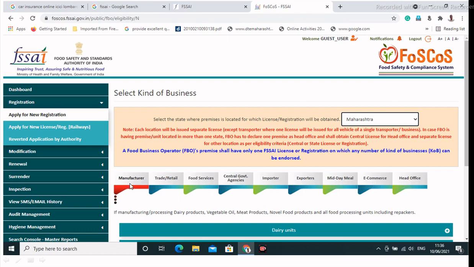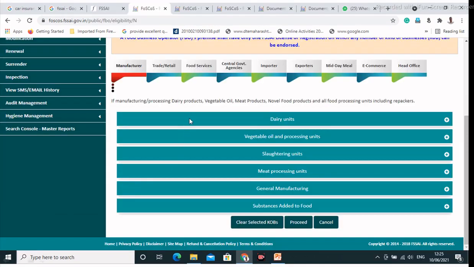For the manufacturer, select the first option, manufacturing, then click on manufacturing. Then in the section below, a number of manufacturing unit links are provided. We need to select one of them: dairy units, vegetable oil, slaughtering unit, meat processing, general manufacturing, and other substances added to food. Mostly in the registration process, general manufacturing involves a number of small food manufacturing sectors.